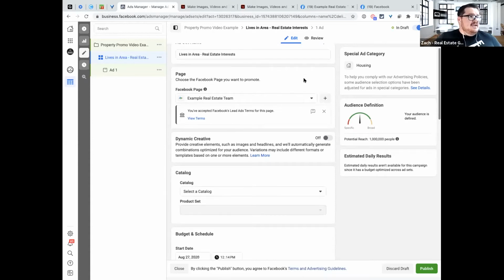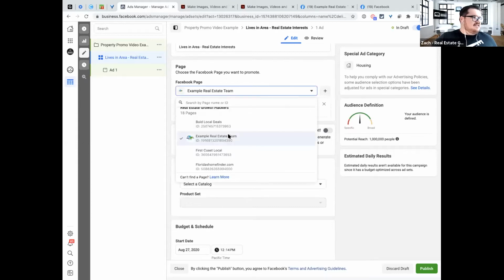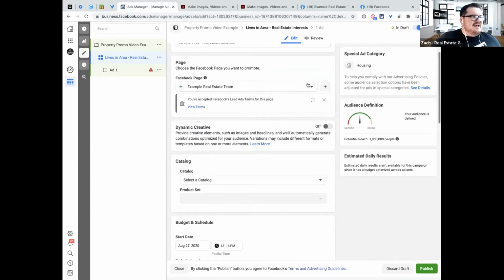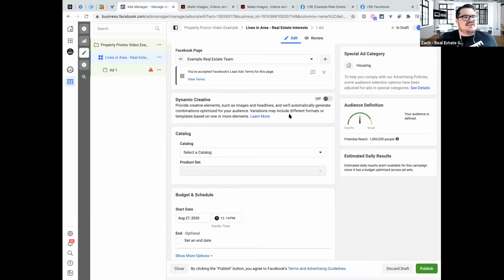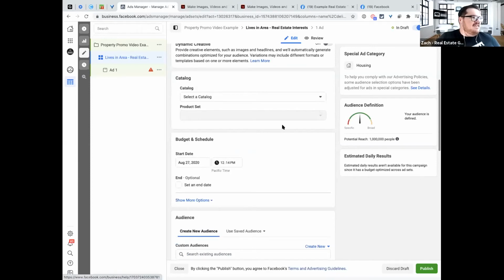So in here, you're going to select the Facebook page that you're going to be running the ads from. In this case, I'm using the example real estate team page, which I set up for demonstration purposes. You might have some terms that you need to accept if this is your first time going through it, so go ahead and do that. We're going to ignore dynamic creative for now. We're not using a catalog, so I'm not putting anything in there.